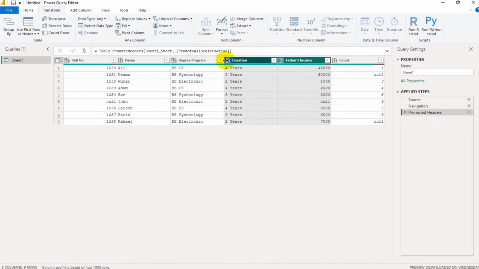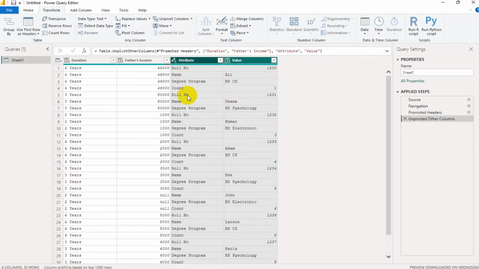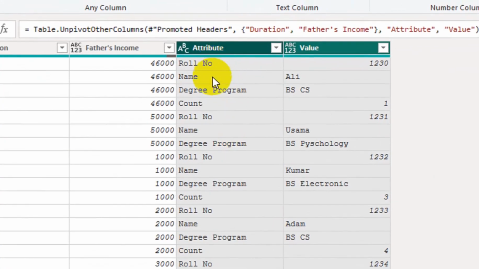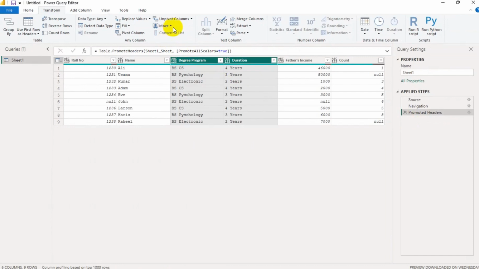Similarly, you can use another option, Unpivot Other Columns, which means that except these two which were selected before, the other columns will be unpivoted in the same way. You can observe that. If I zoom in, all the columns are in unpivoted column values. I will cancel that.